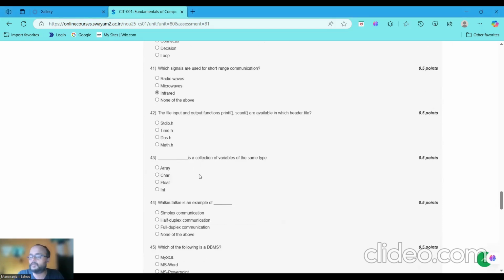Now moving to question number 42. Dash is a collection of variables of the same type. Array is a collection of variables of the same type.